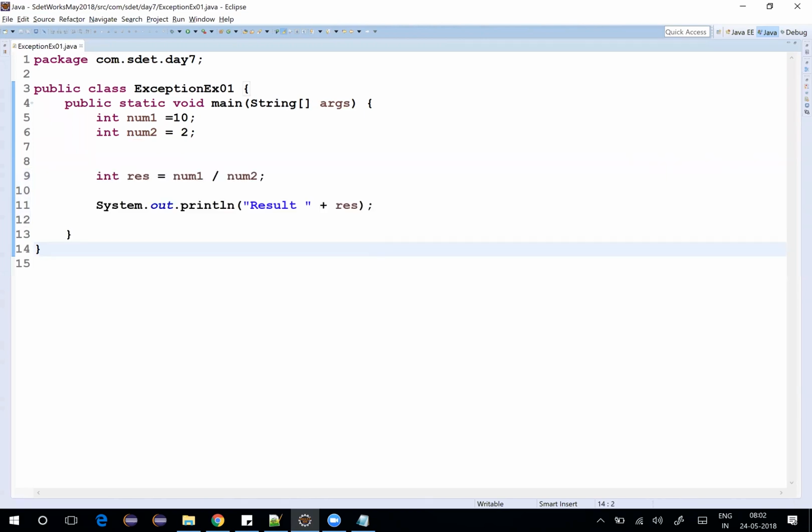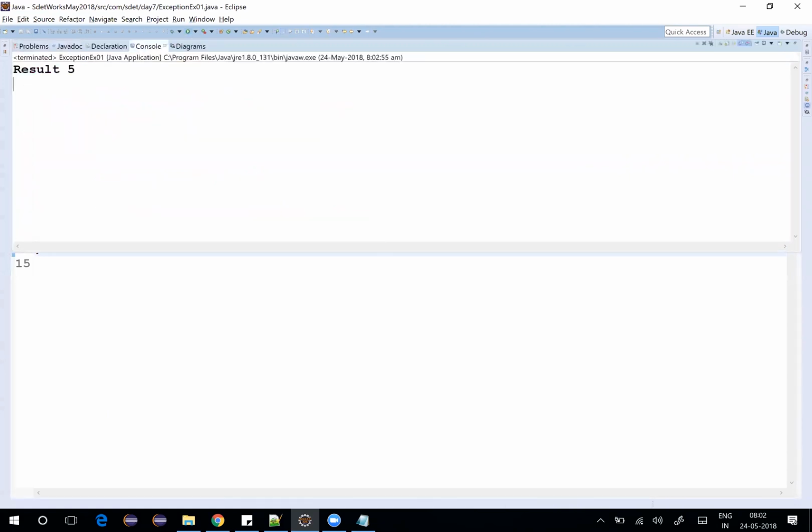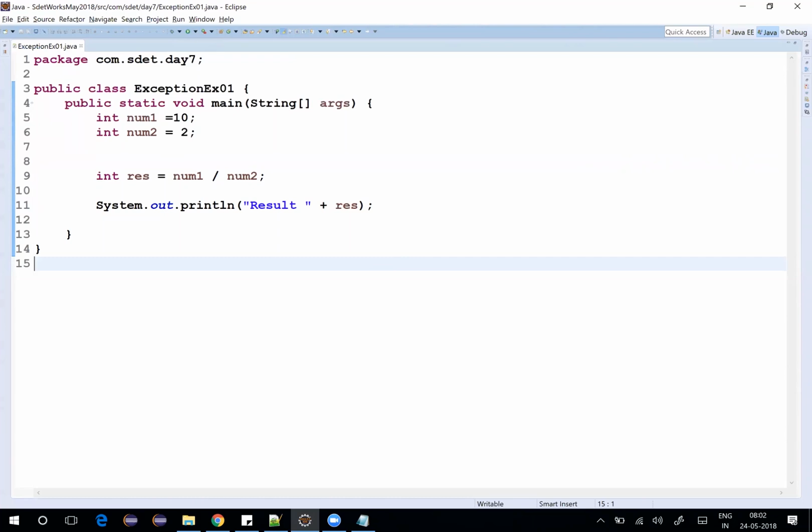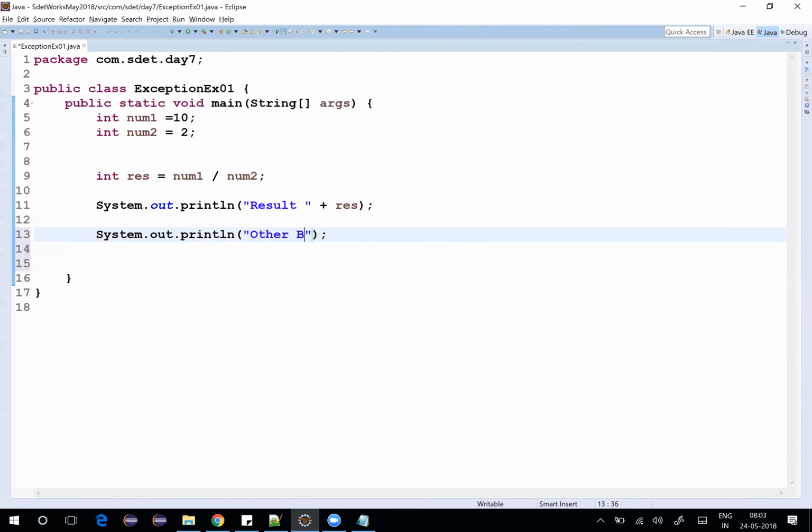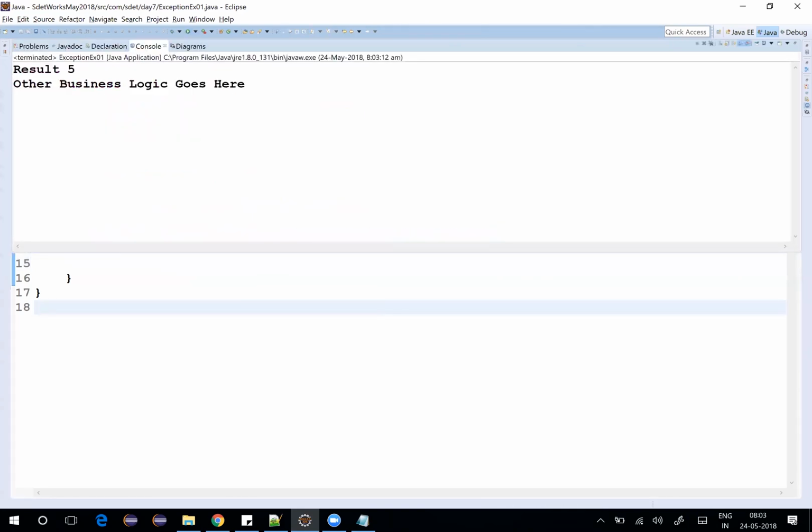Perfectly fine. So let's go ahead, click on play. It works well. Oh, great. It says result is fine. No problem. Plus, I want to put one more statement here, a System.out.println: other business logic goes here. So I click on play. Oh, no problem. It still gives a result, and other business logic is printed here.